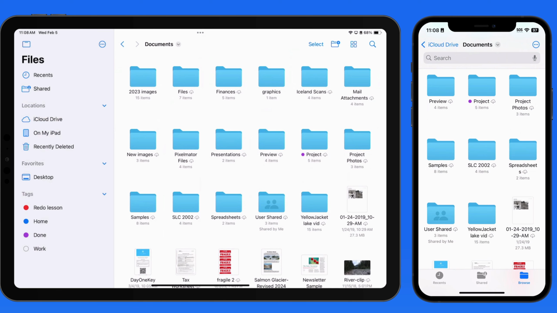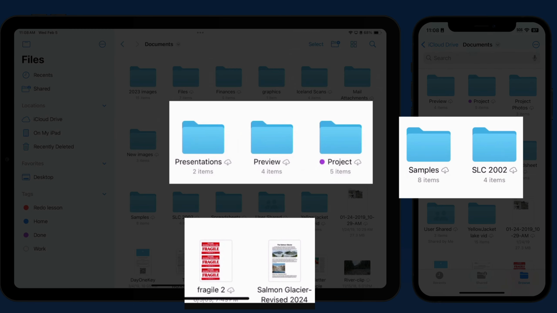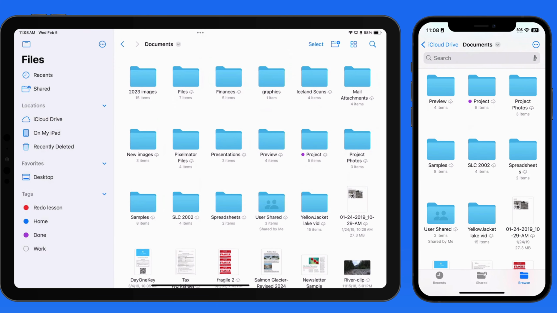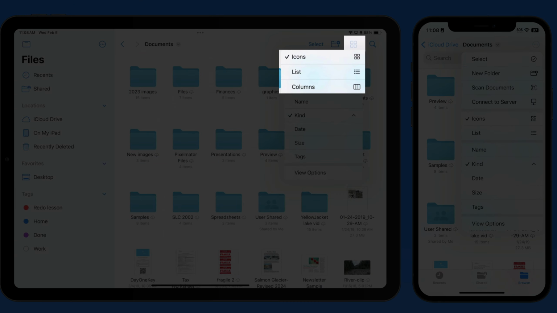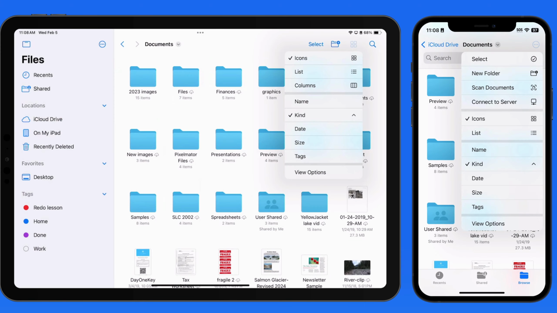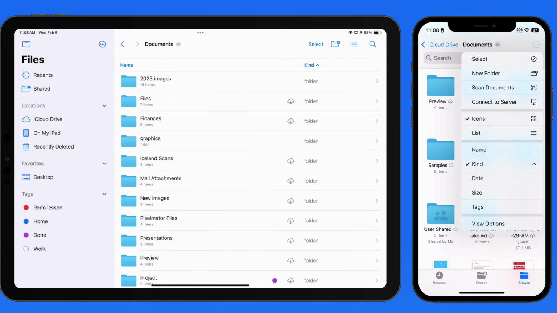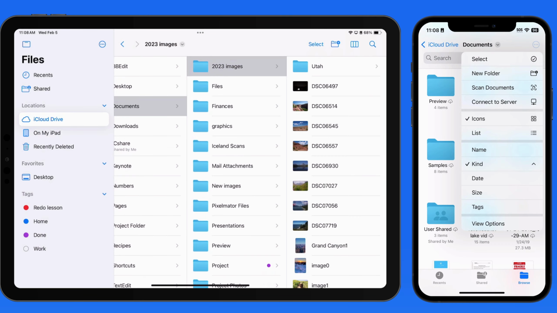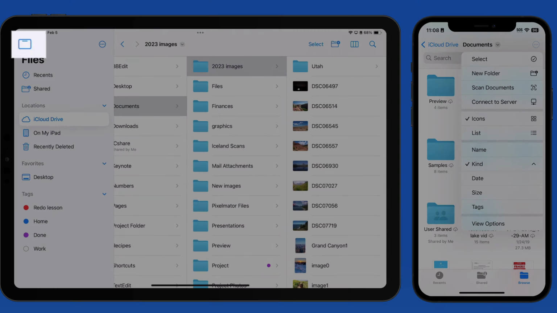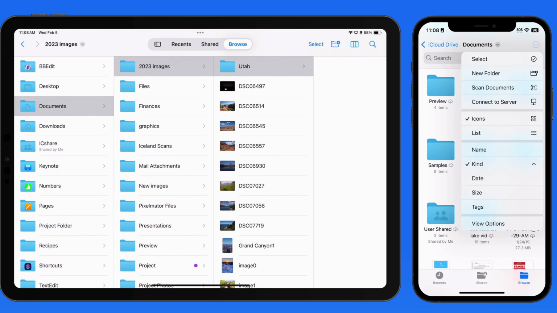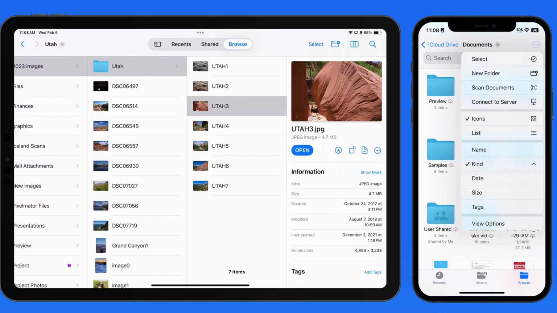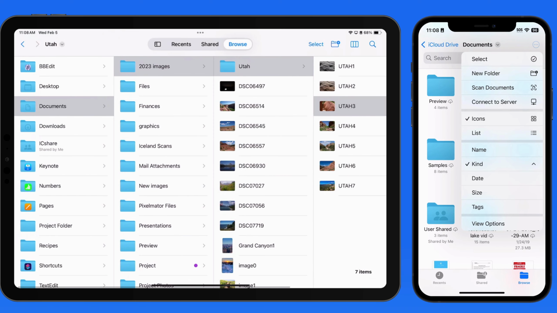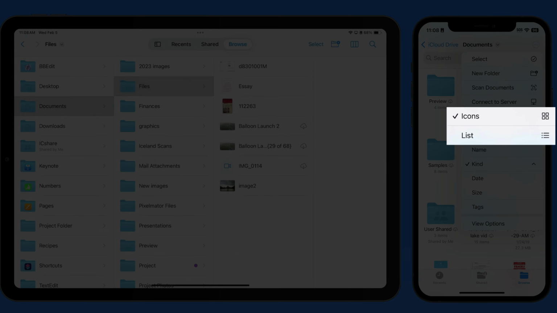Next, we have View options. Currently, both devices are set to icon view, which means we see a full-sized icon of each folder or file. On iPad, tap the Icons button up here, and we can switch to List View or Column View. My preferred one of these is Column View because it makes the best use of the iPad display. Switch to Tab Bar, and we get even more space to browse files. On iPhone, we're limited to Icon and List View.